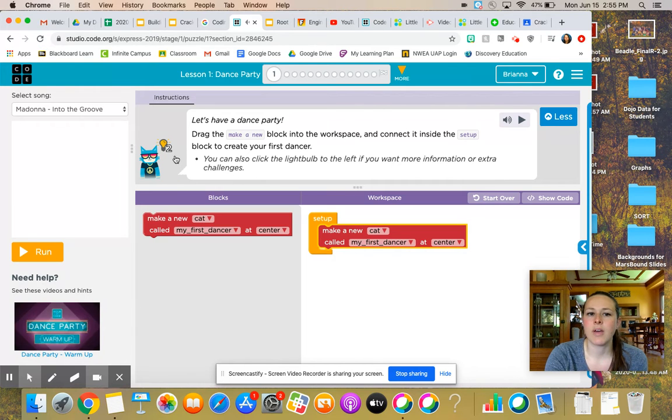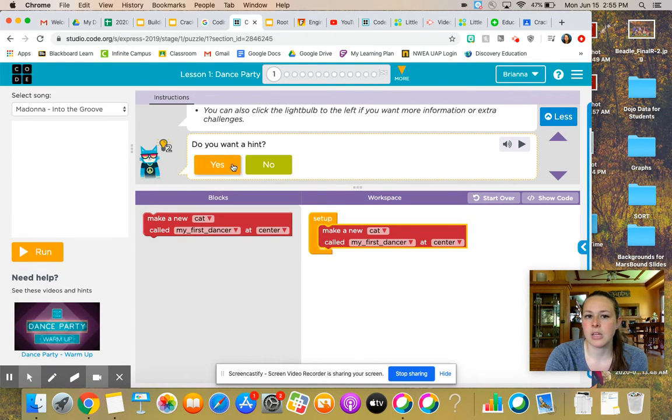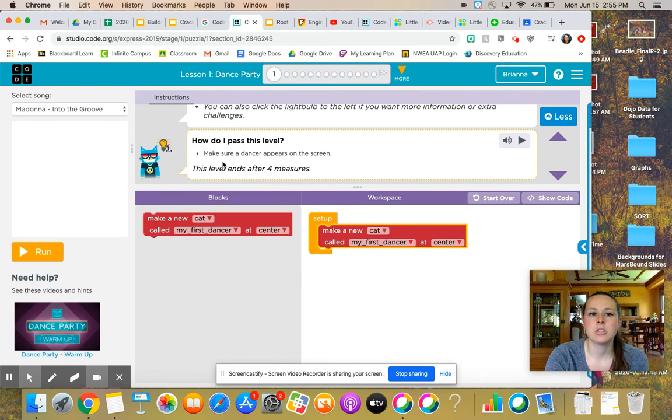And then if I want extra challenges or extra information, I can click this little button down here. Do I want a hint? Yes or no? Say yes. Okay. So I'm reading, how do I pass this level? Make sure a dancer appears on the screen. This level ends after 4 measures. Okay. Sounds good. So then I can say less.